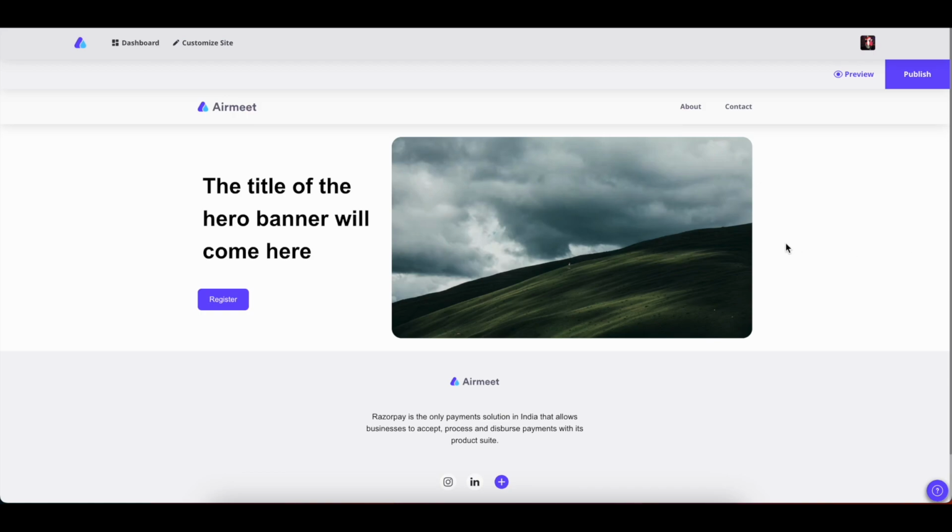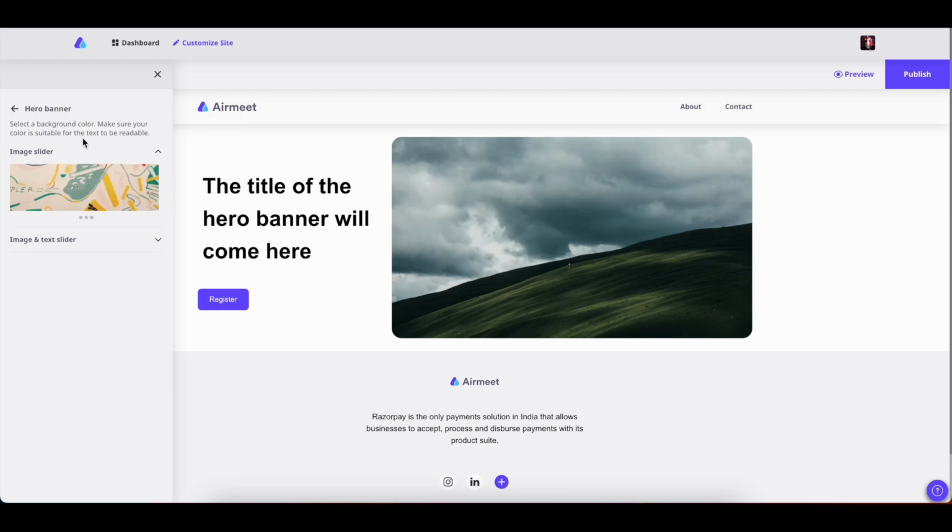To edit this site, simply click on Customize Site at the top. And the first one that you see is the hero banner. Simply click on it. And out here you have two types of hero banner, that is image slider or image and text slider. As you see in the image slider, you only have the image. You can add your promotional image out here.